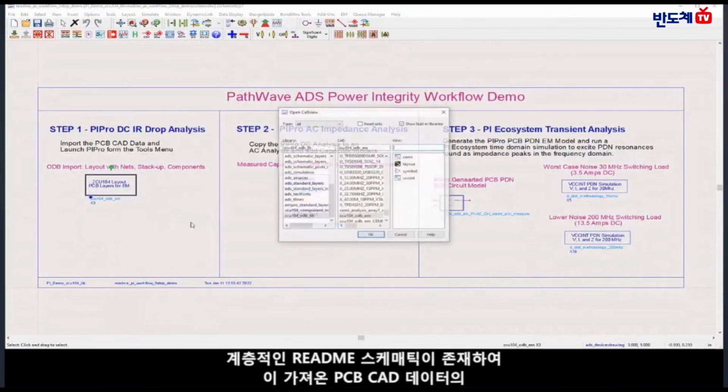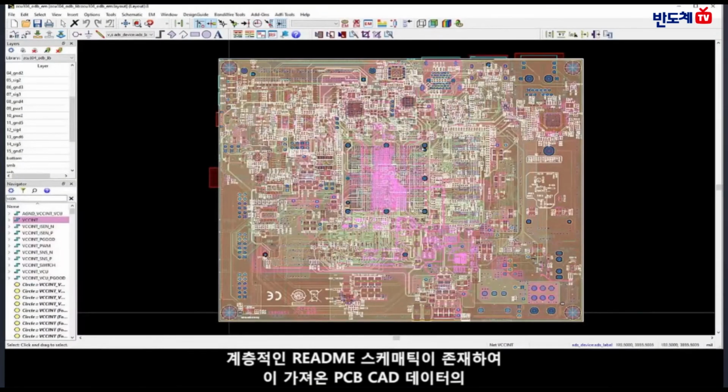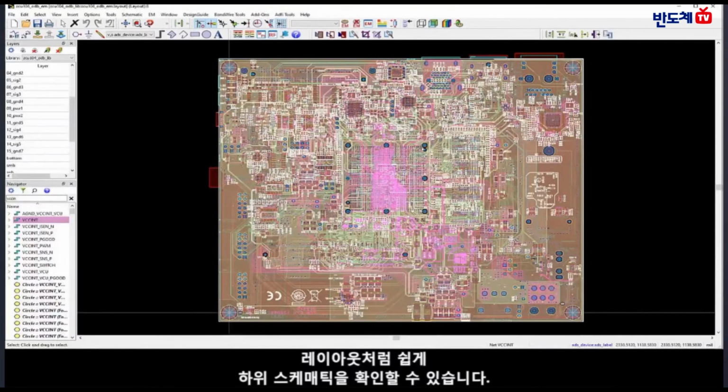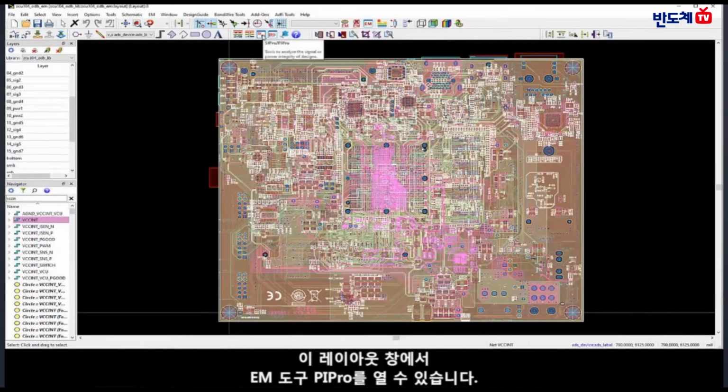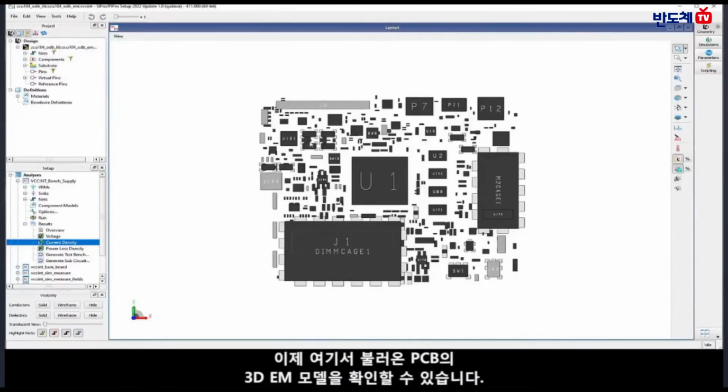It has a hierarchical README schematic that lets you easily push into the sub-schematics like this layout here of the imported PCB CAD data. And then from this layout window, I can open my EM tool, PI Pro, and I have a saved setup, the VCC and power rail analysis. And here now you can see the 3D EM model of the printed circuit board that has been brought in.